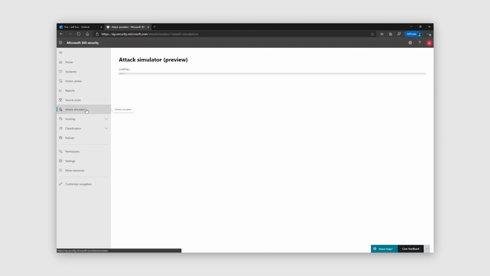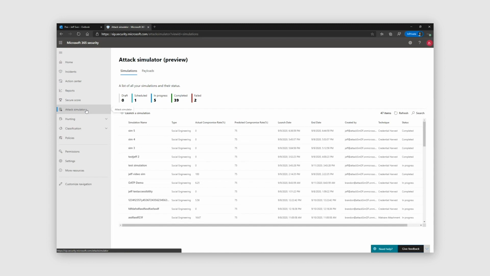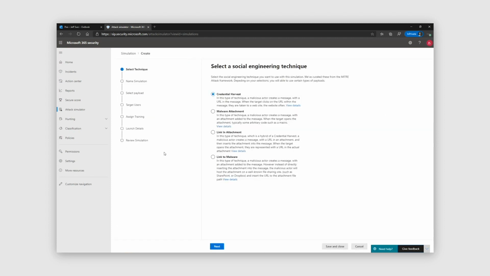So let's go ahead and go into Taximeter admin flow. This first is the page just showing all the simulations, but in this circumstance you want to create a brand new simulation, so you want to launch simulation. On this page, first there's an opportunity to choose the technique.